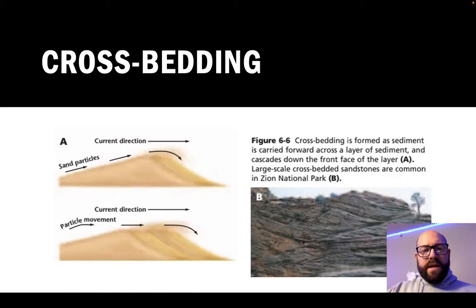Cross bedding is formed as sediment is carried forward across a layer of sediment and cascades down the front face of the layer. A small-scale example of cross bedding would be at a sandy beach and along sandbars in streams and rivers. You can see this where the sand blows across the top and falls down. A large-scale example of cross bedding would be migrating sand dunes, as Figure A illustrates, where the sand particles are moved in the direction of the current or the wind, and then they drop off the peak and settle on the other side of the dune, creating these layers.